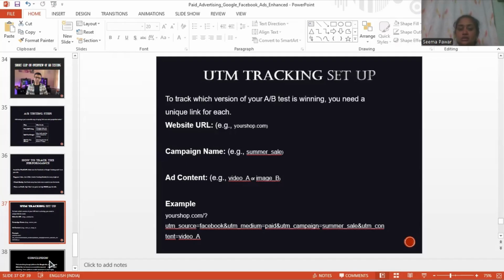So first, the company needs to put its own website. Afterwards, the campaign name should be put, and then the ad content, whether it is a video or an image. So with the help of this tracking version, the advertiser company will easily be able to track the customers, the audiences.